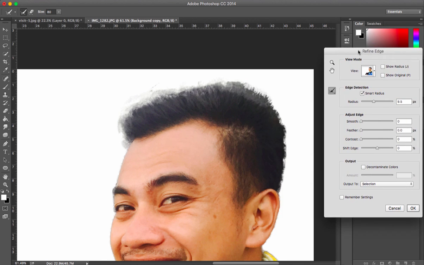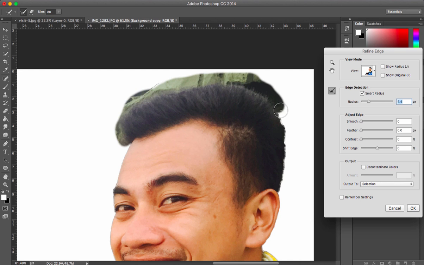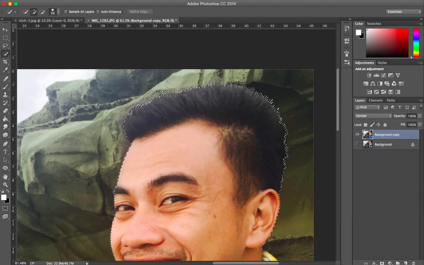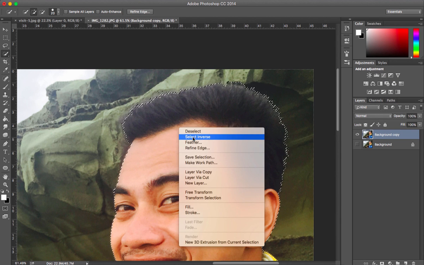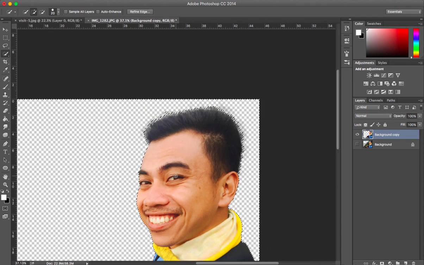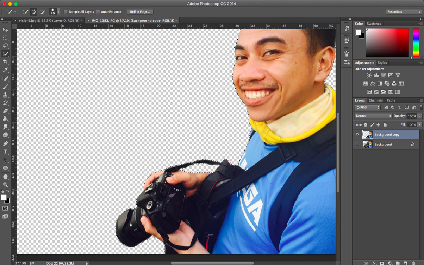Oops, let's do that again. Let's decrease it. Edge of the hair, just at the edge. Okay, there we go. So after that, click select inverse, then press delete. There we go. We've separated the background from the foreground.